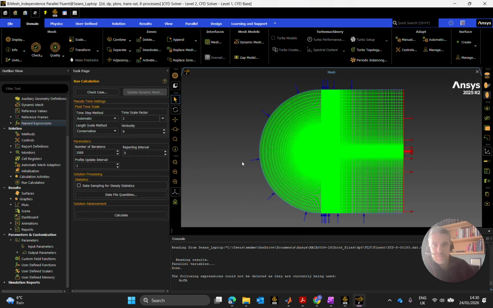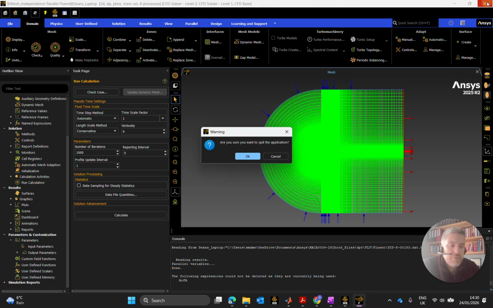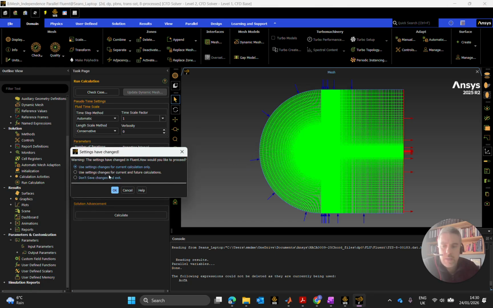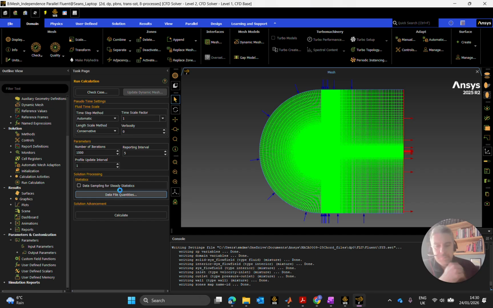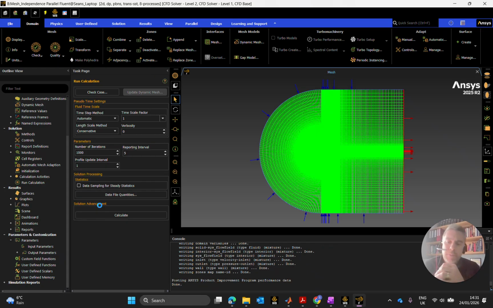So I just took off the variables I don't want in order to clean up my design point table. So I'm going to X myself out of this one, quit that, and then use the settings for the current and future calculations, because we've changed how things get reported. Variables get reported, the results get reported.